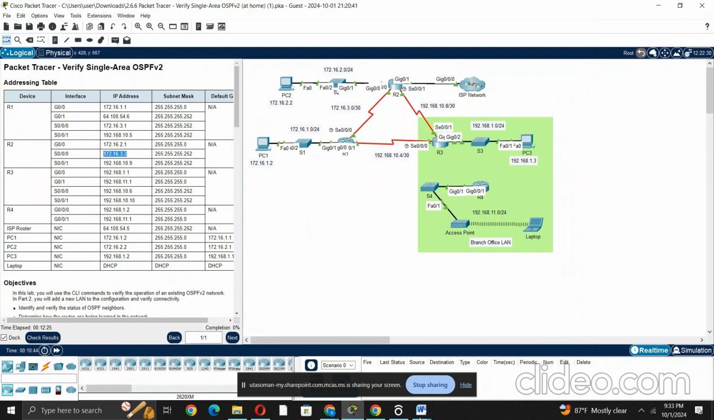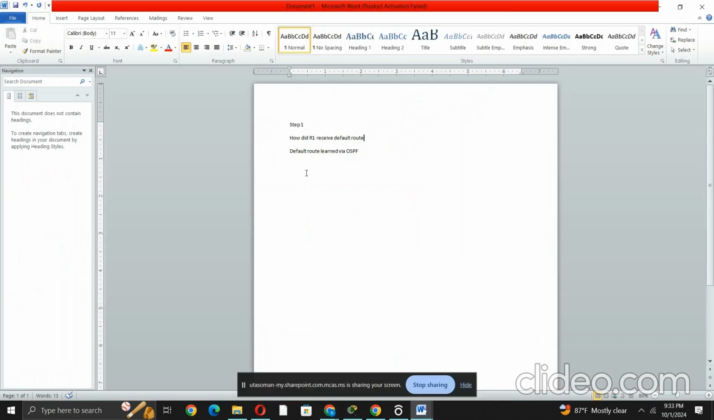The answer for this one is... I'm not going to type the question because it takes a lot of time. So R2. You are also busy, so I will just type the answer R2.